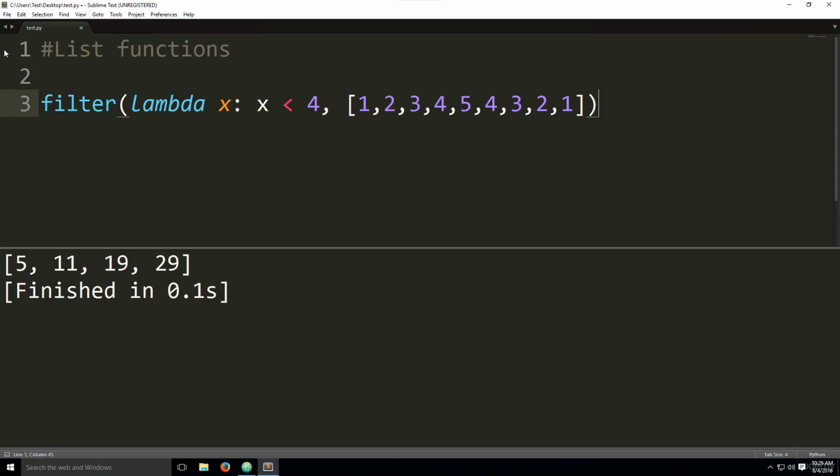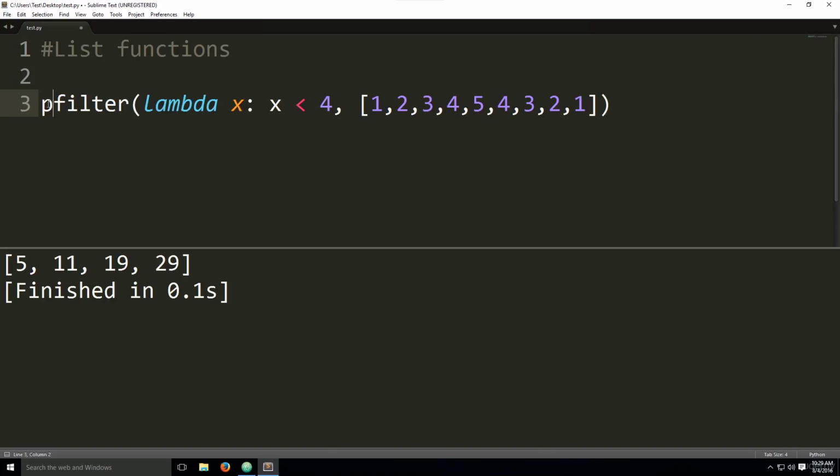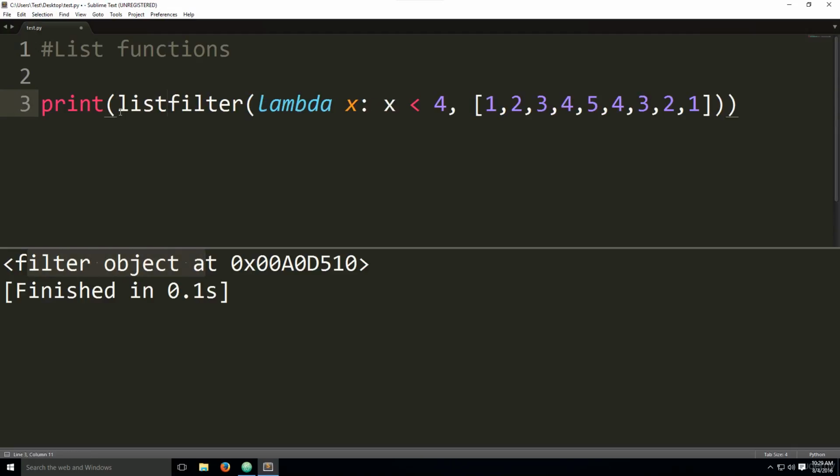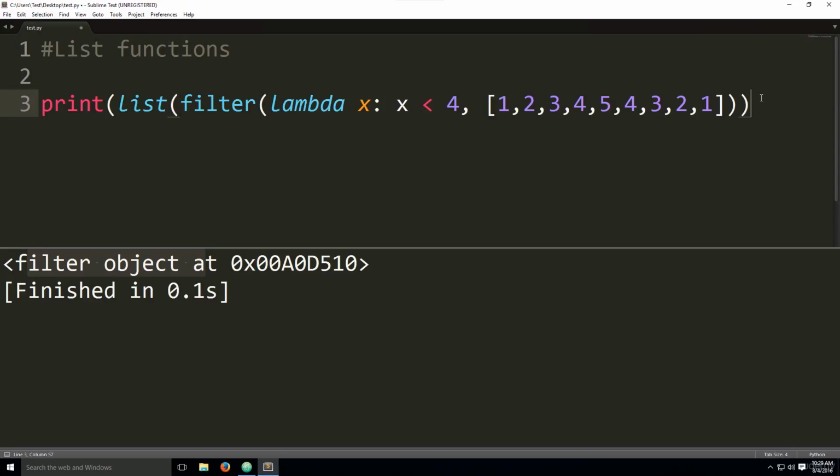So in version 2 of Python, it's without the list again. So you would just print out the filter, and you get a similar result as last time. So in order to solve this problem in version 3, you just add list, this function right here, and there you go. It returned every element that is less than 4.